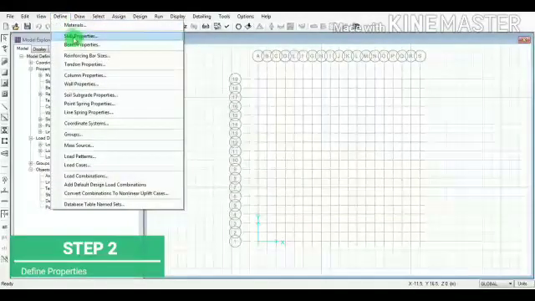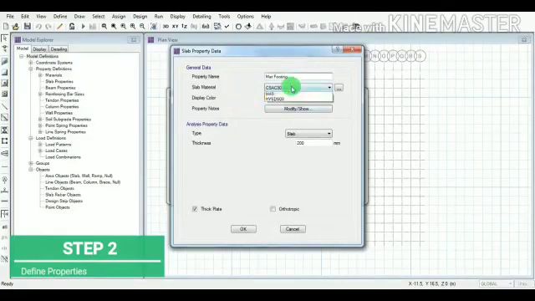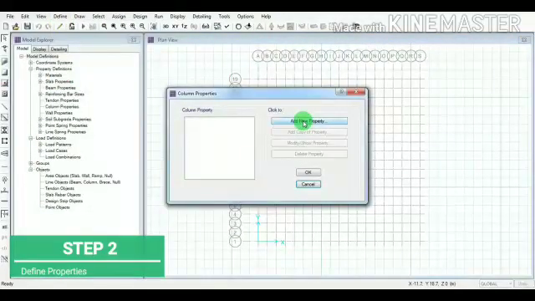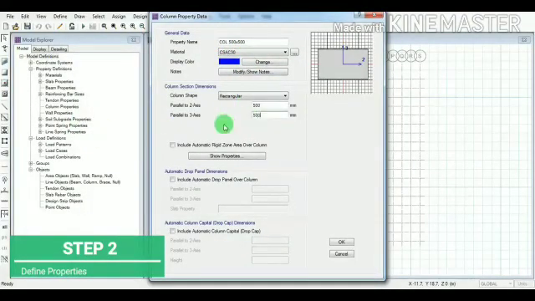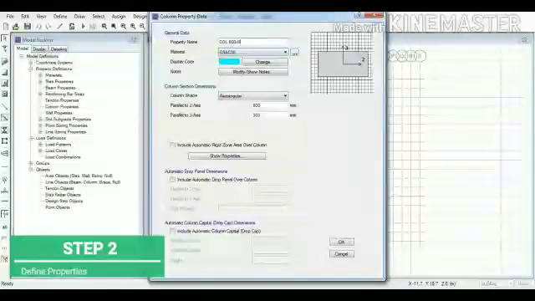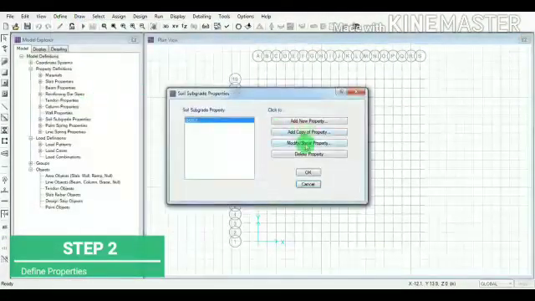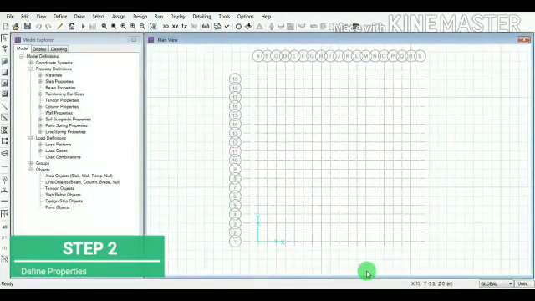Then go to the slab property and add the slab property for the mat footing, which is M40. Add the thickness 500 mm. Click on OK. Then define the column property and add a new column. We have two columns. The first one is 500 by 500, add its size, click on OK. Then another column, 600 by 600, and click on OK. Now add the soil property. We have 3 into 10 power 4.